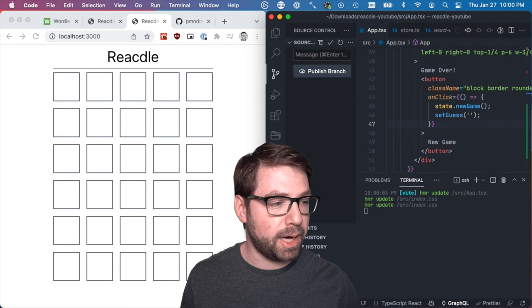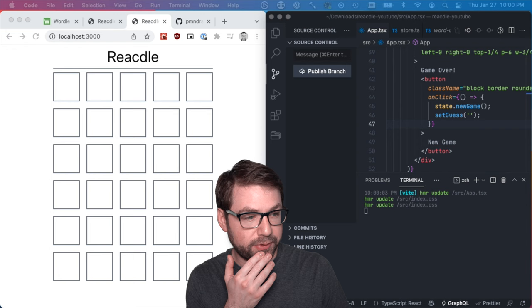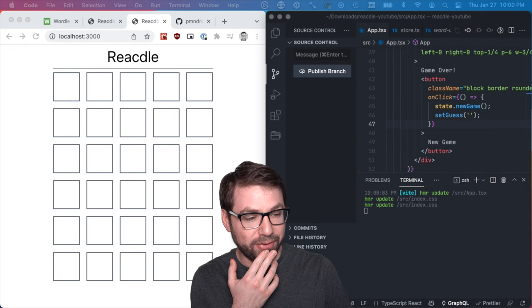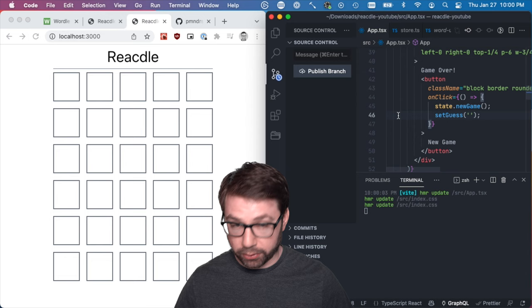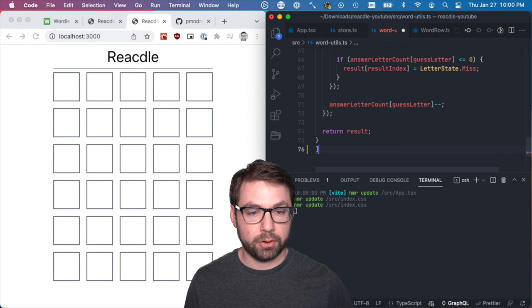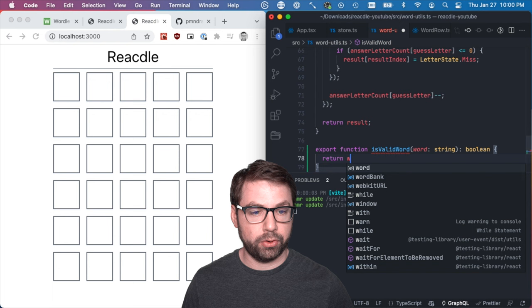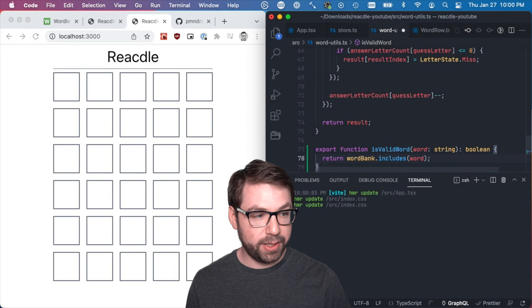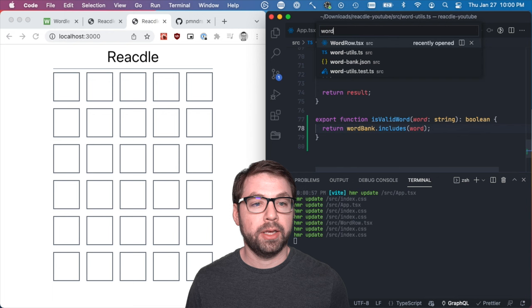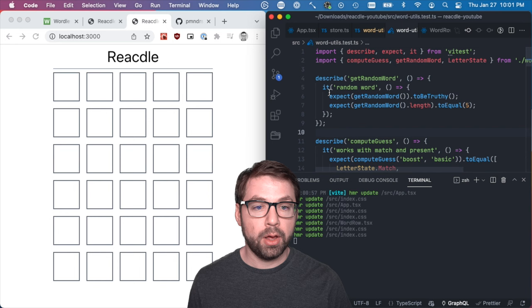Okay, next thing you want to do is actually test that we're only allowing valid guesses. So first things first, let's add a little utility function that lets us do that. Word utils, make a function called is valid word. Word is a string. And it's going to return a Boolean. And it's just going to return word bank includes word. Pretty dang simple. One thing that's better than making a simple function is to make a simple test, because then we get to feel real good about ourselves.